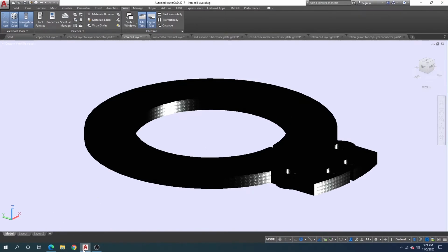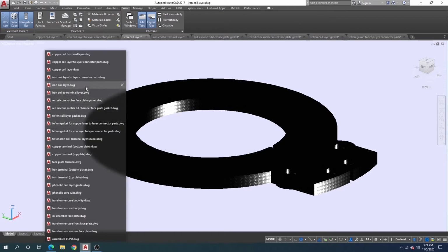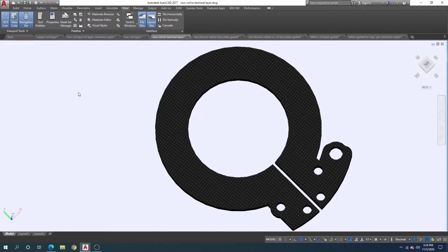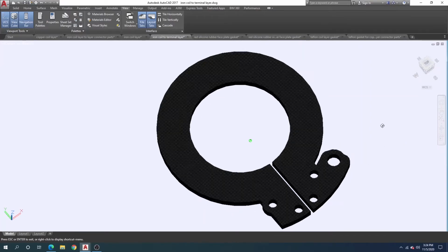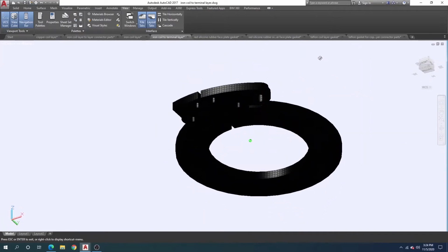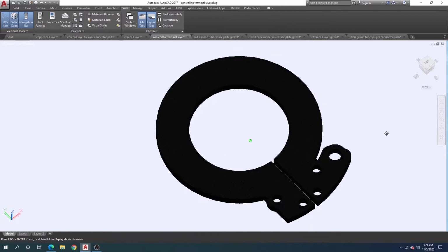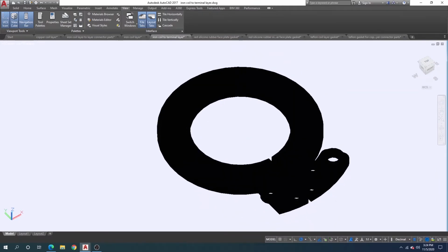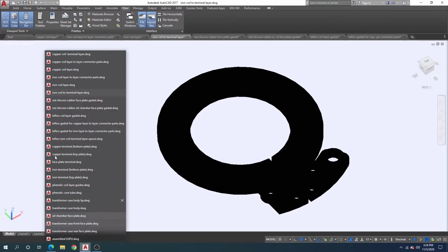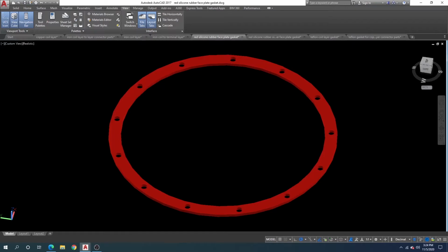Let's go down here. Okay, so iron terminal layer. You see what that looks like. Same thing as the copper, it's just thicker. And orbit that around. There we go. Okay. And red silicone rubber faceplate gasket. Okay, and you recognize this gasket.